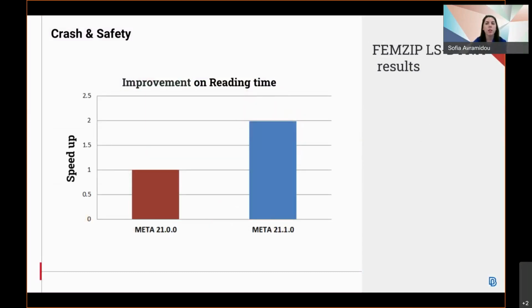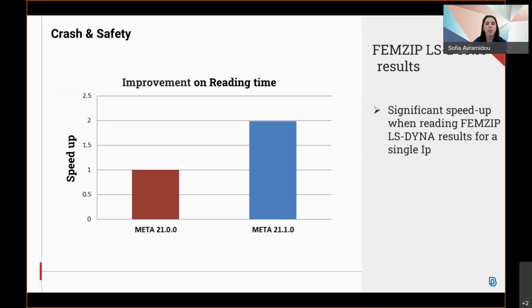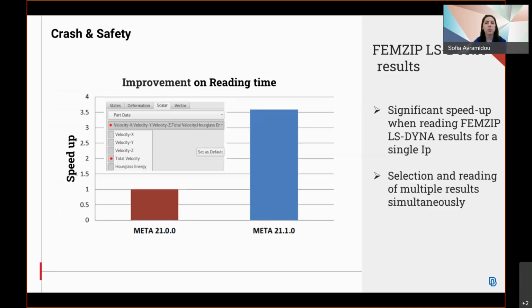Still on the reading time side of things, but this time for FemZip LS-DYNA, there has been a significant speed up in reading results for a single integration point in comparison to the previous versions. In addition, multi-selection of results is now possible, resulting again in improved reading time in comparison to loading each result individually.